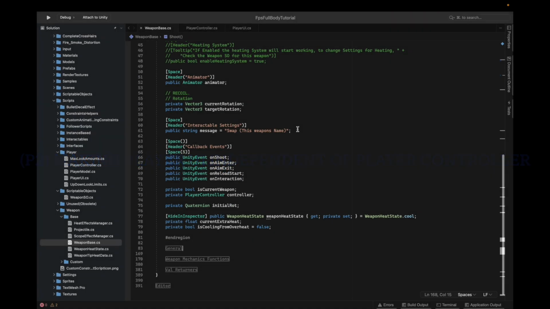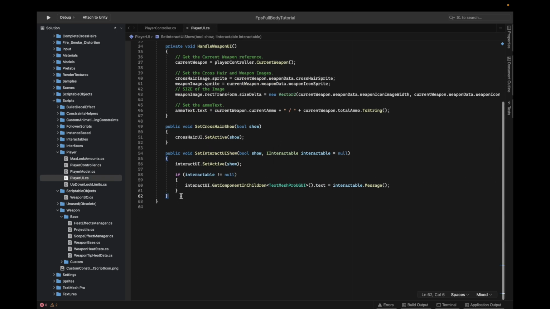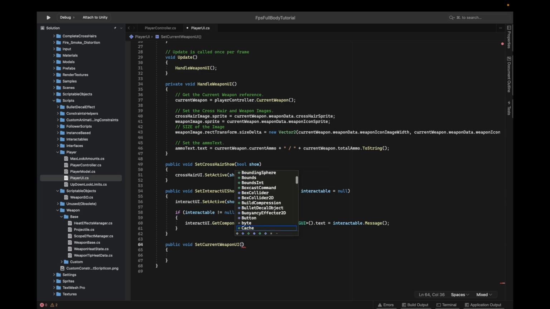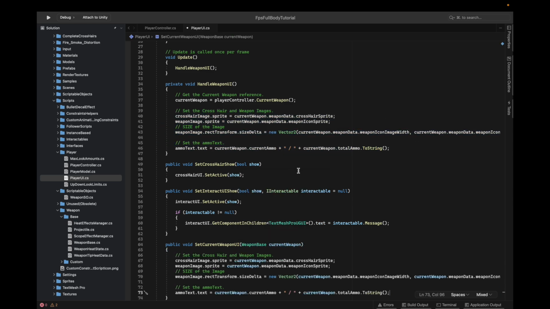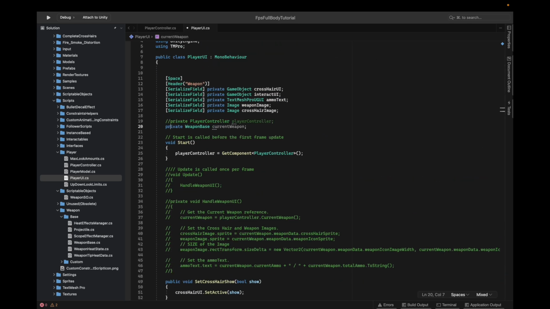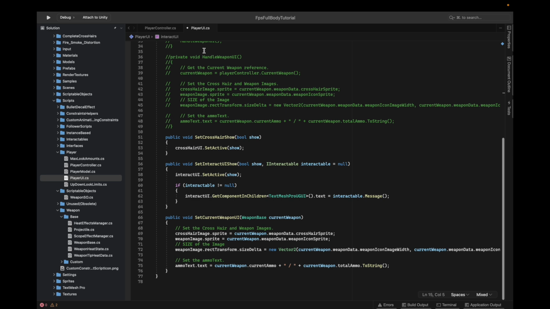We're gonna make the player UI independent of player controller completely. Firstly, we're gonna just remove this comment in the weapon base, and I'm gonna go to the player UI script, define a public void set, well, we're gonna set the current weapon UI. We'll take in a weapon base with current weapon as the name, and we'll do all this functionality, and then I'm just gonna comment that out now, and then I'm gonna make some spaces.